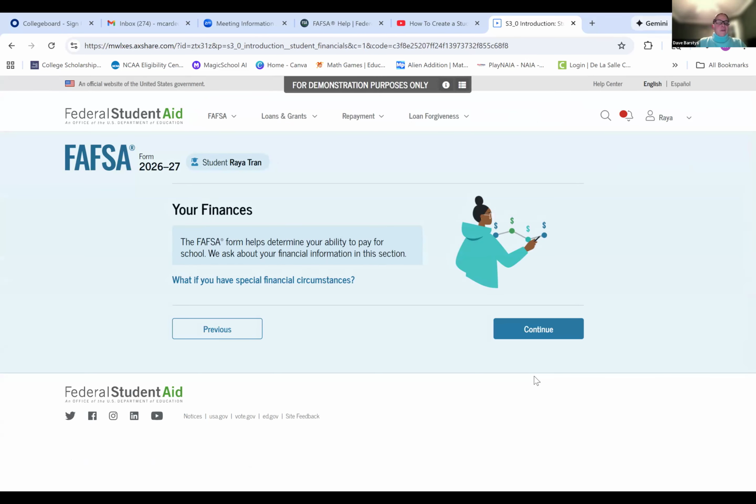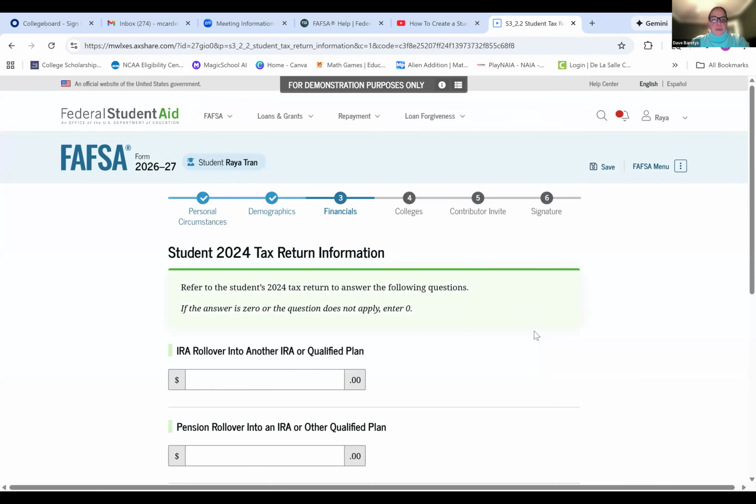Now it's going to talk about any types of finances that they have, and this is where the boys really do need your help. So this is helpful if you're with them when they're doing it.